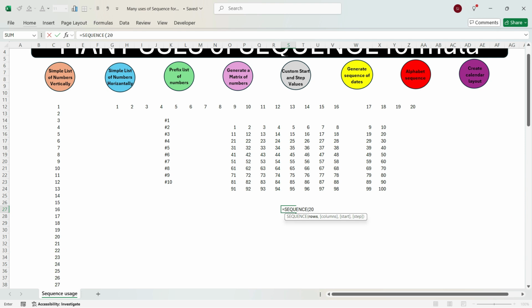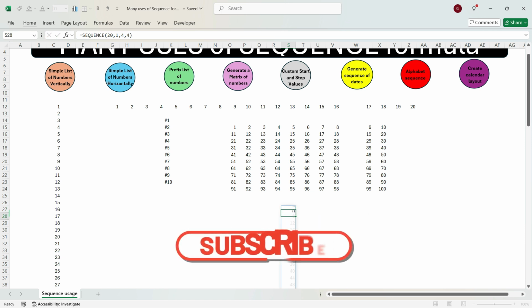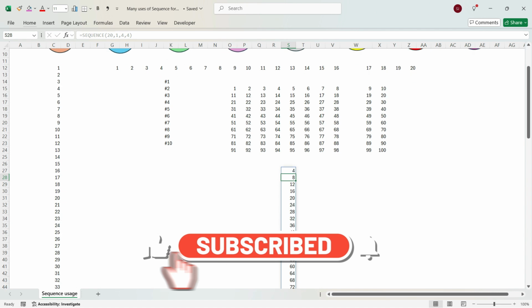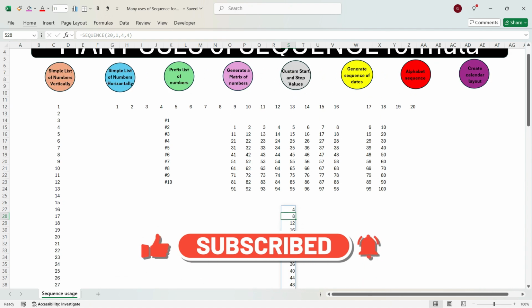So you'll write here 20, press comma, write number 1. You want the number to start with 4, so you'll press comma, write number 4, press comma, and the step value here is 4 again. So you'll write again 4 here, close the bracket and press enter. You see that you have got the values in multiples of 4 as we mentioned earlier.